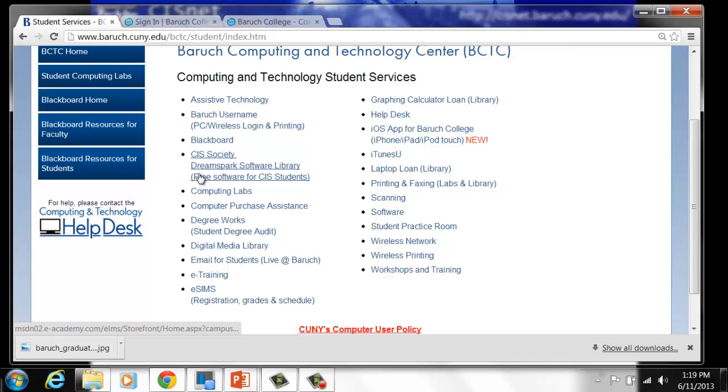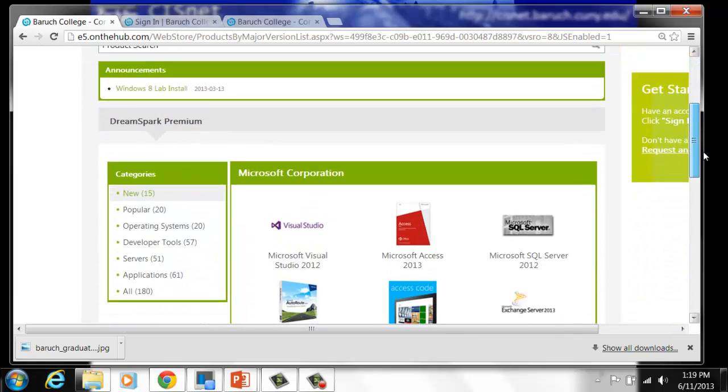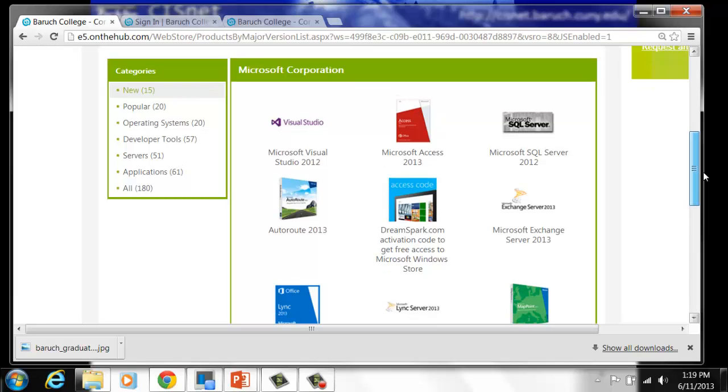CIS Society was the group that kind of got us going on this. DreamSpark Software Library, free software for CIS students. A click on that will bring you to DreamSpark. So look at that. It's a very, very fancy bright green color. If you haven't had your coffee, you will certainly be awake after you see that.